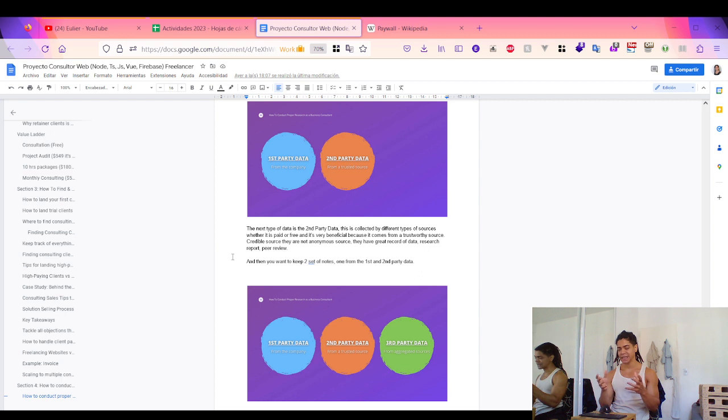But the great thing is that they have a great record of data. It is a credible source, with research reports and peer review. So how can I connect all of that in one sentence?